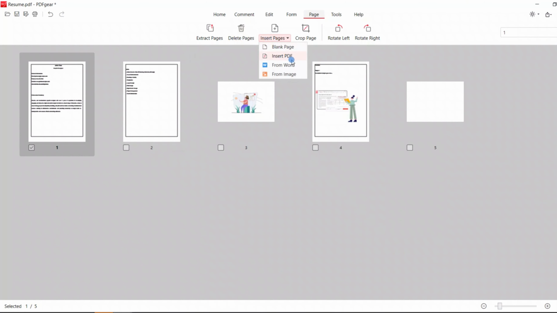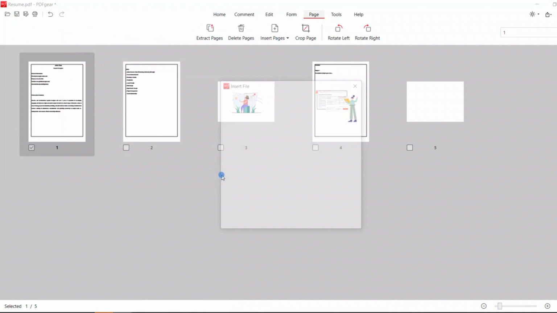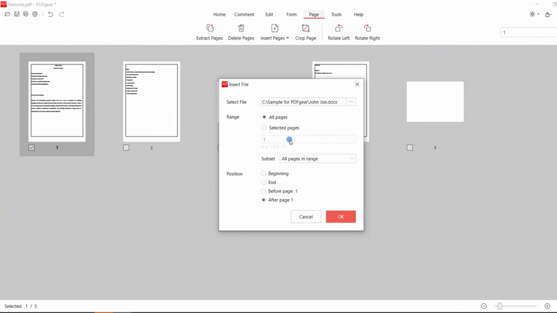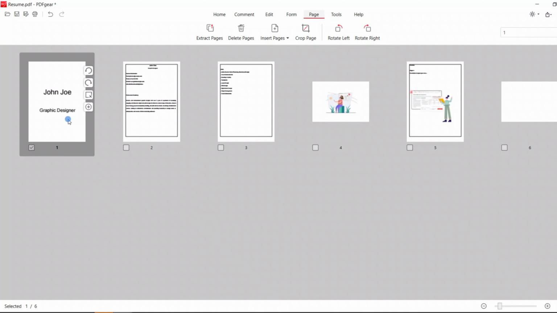The PDFgear app can also add pages from a Word file to the PDF directly. You can select the pages and locations to add without conversion. Choose the page range and position to add. The Word file will be added as a PDF page.